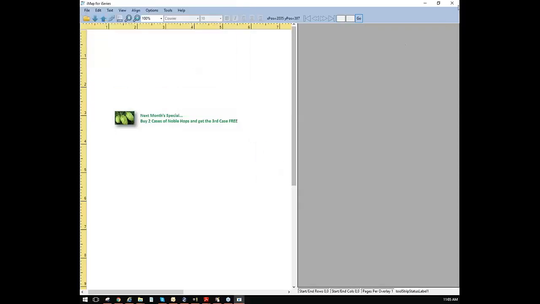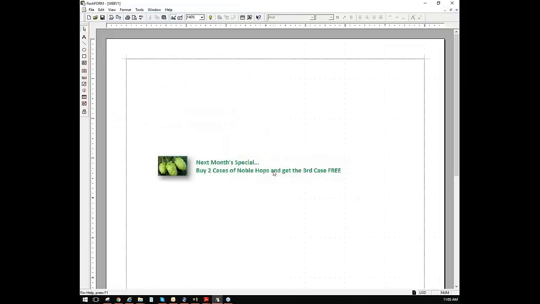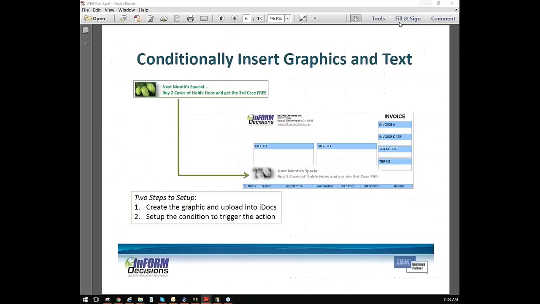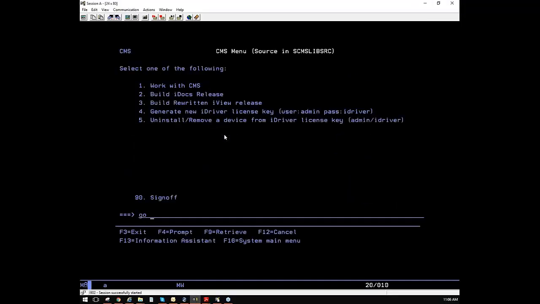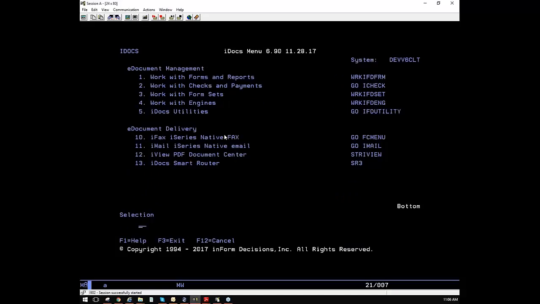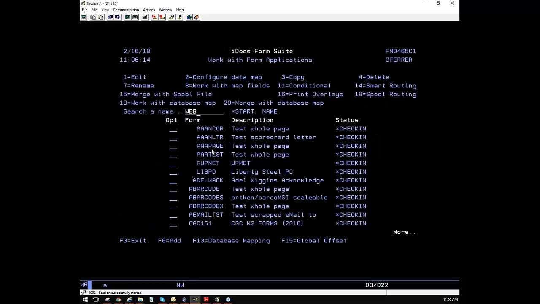At this point, we're done with IMAP and uploading the design. And we're done with the designer as well. And we'll go into the green screen to actually set up that condition. So from earlier conversations, I'm just going to go into our iDocs main menu. I'm going to work with our applications, and I'm going to select the R4 map.